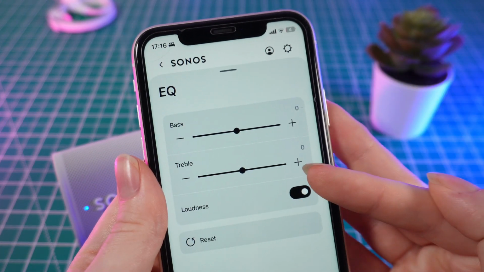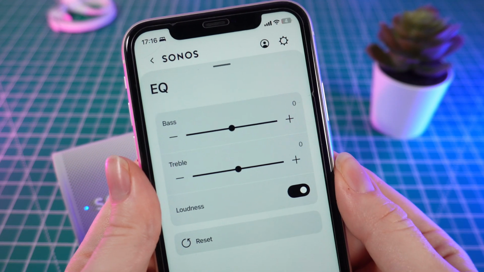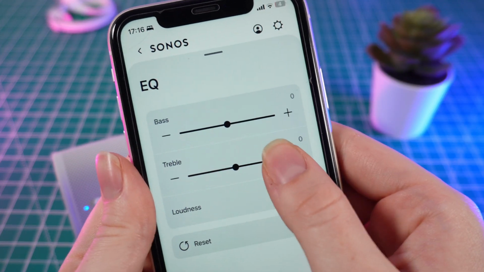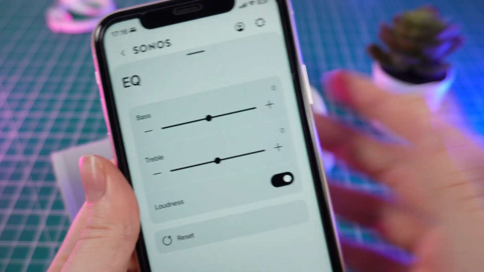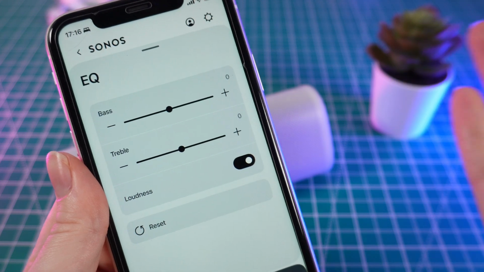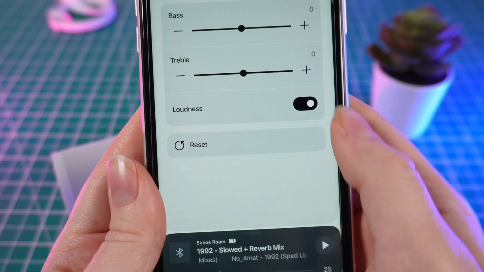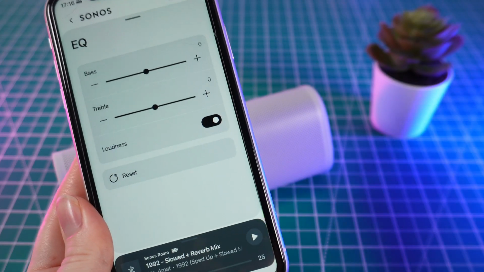Now let's go to the treble. Treble, aka high frequencies. You can also play your song, and while it's playing, you can boost it or reduce it. And you can listen to how it changes the sound and choose the best settings for you. Also, you can see here a setting named loudness. The loudness setting is making the sound more noticeable.